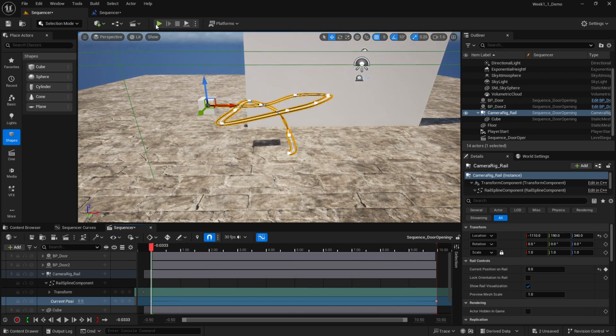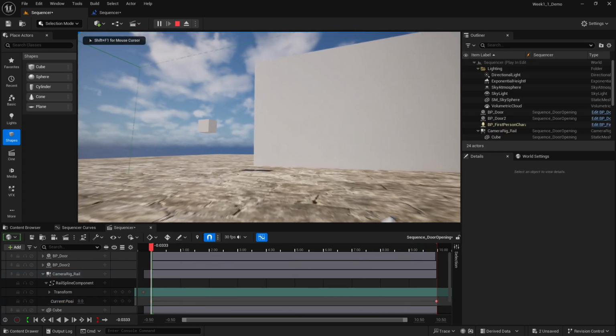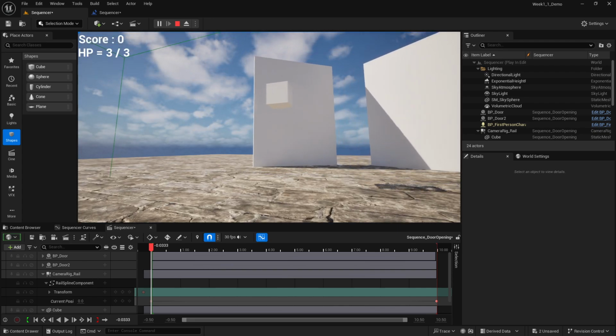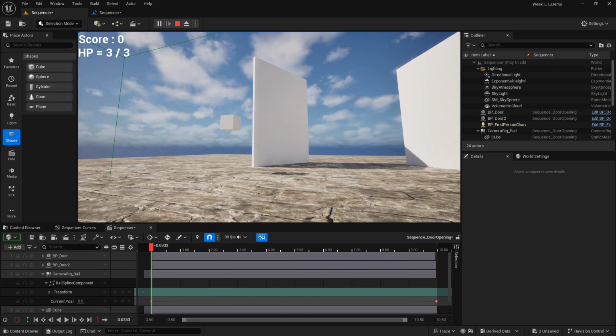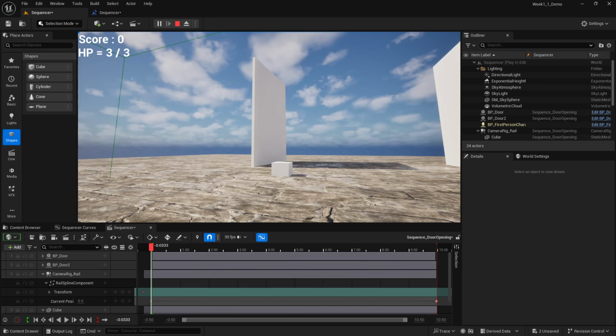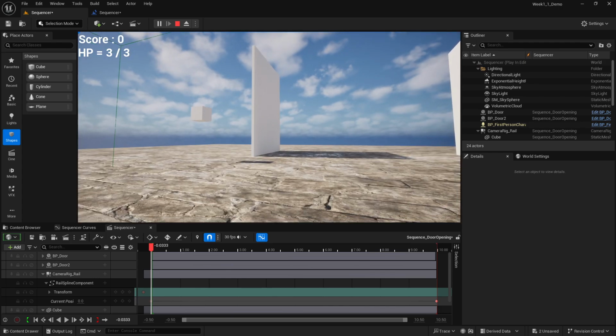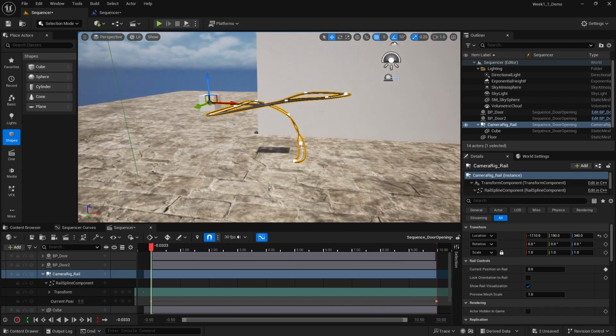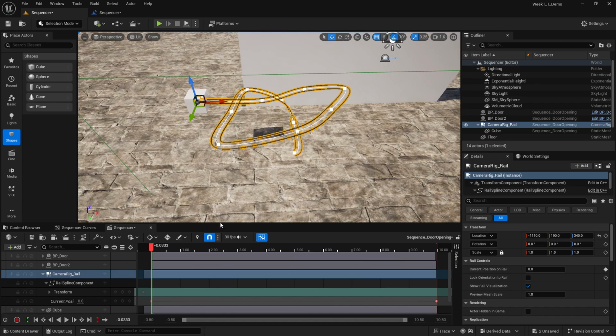Again, let's take a real quick look at this working. And it's following that spline perfectly. Now, one thing you'll notice here is that as it's following the spline, my spline rotates in different directions, but this cube doesn't rotate with it. It's just kind of staying the same. Very easy to fix that.